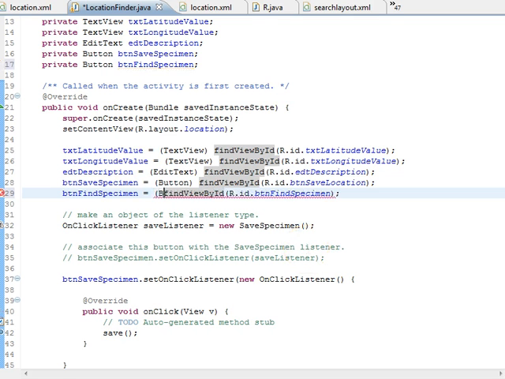To cast, we simply put the type we're casting to the left of the object we're casting from. In other words, we just put Button in parentheses here. And there we go. We're all set. At this point, I choose Save.